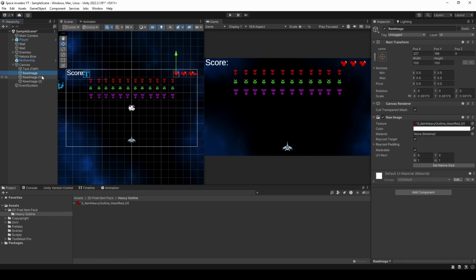And then I'm going to rename these. So I'm going to call this one Heart 1. This one will be Heart 2. Oops. So this one will be Heart 3. This one will be Heart 2. And then we're going to add the score so it shows up here. And then when the player gets killed, we're going to remove one of the hearts.